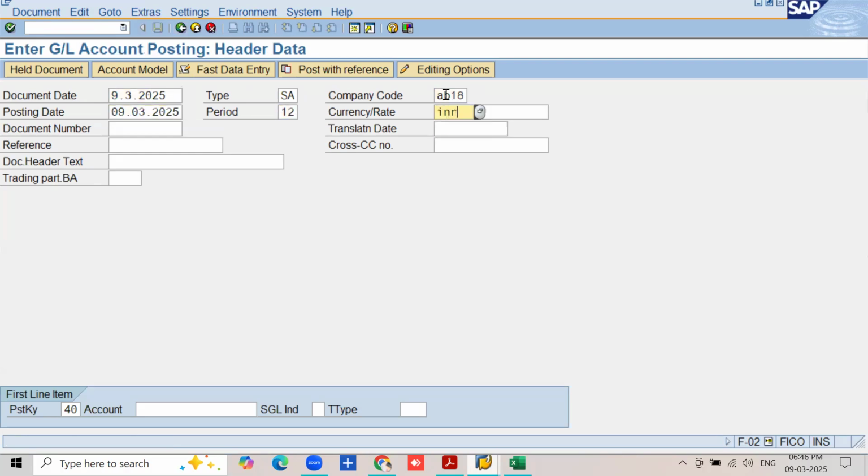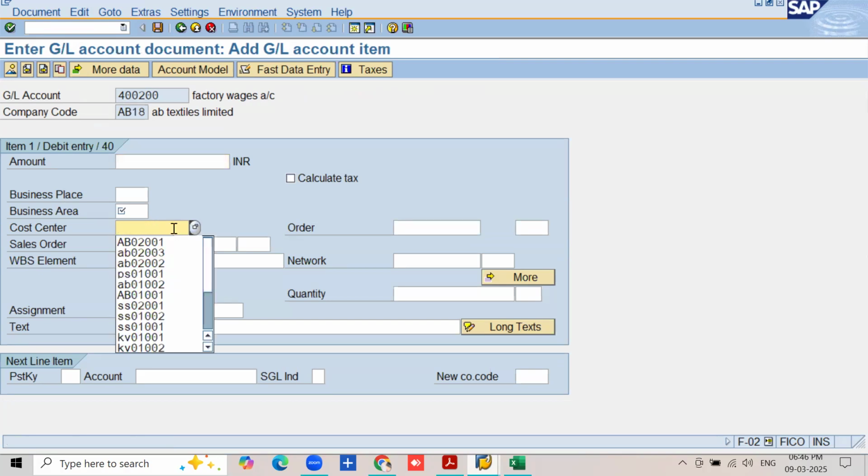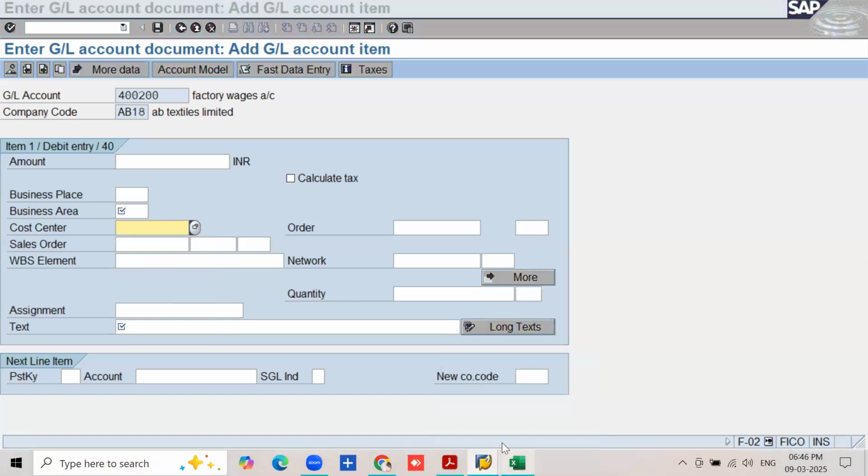Currency INR, posting key 40, the account is 4,200,000. Click on enter. See, cost center is automatically defaulted. But if necessary, we can change the cost center. In case the cost element is to be posted to another cost center for the temporary time being, then we can change the cost center. So this function is very, very useful in real-time implementation projects.